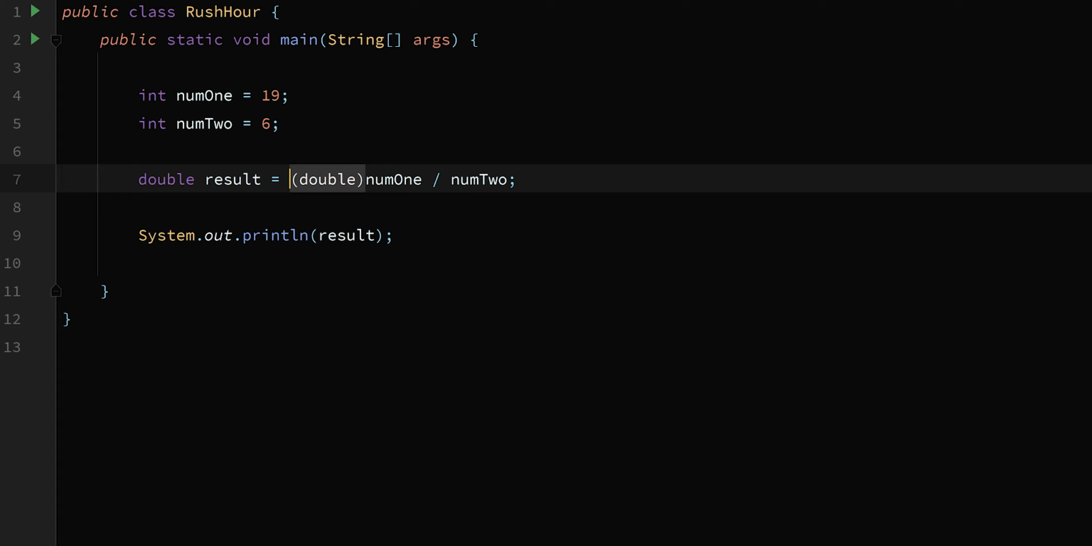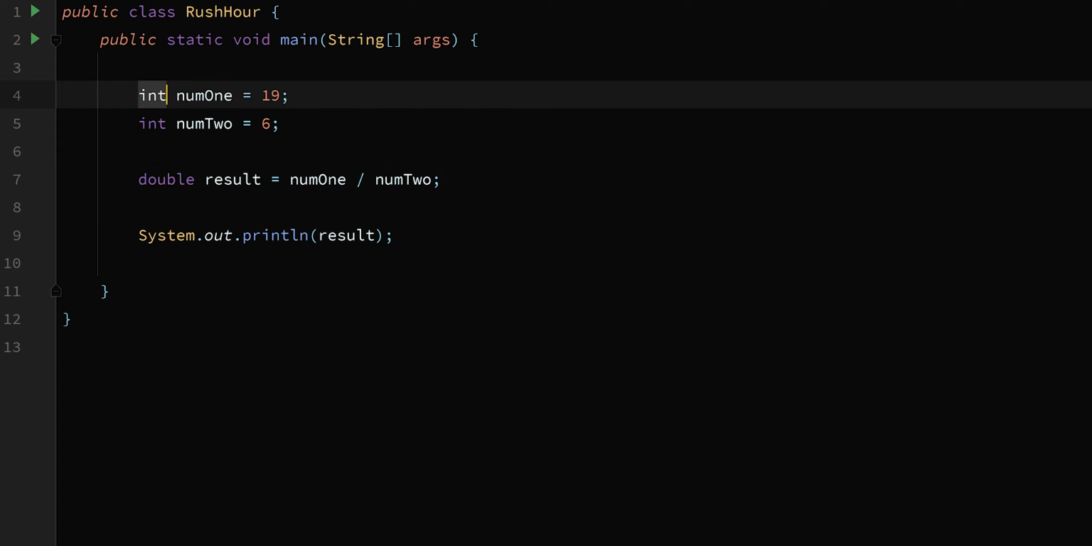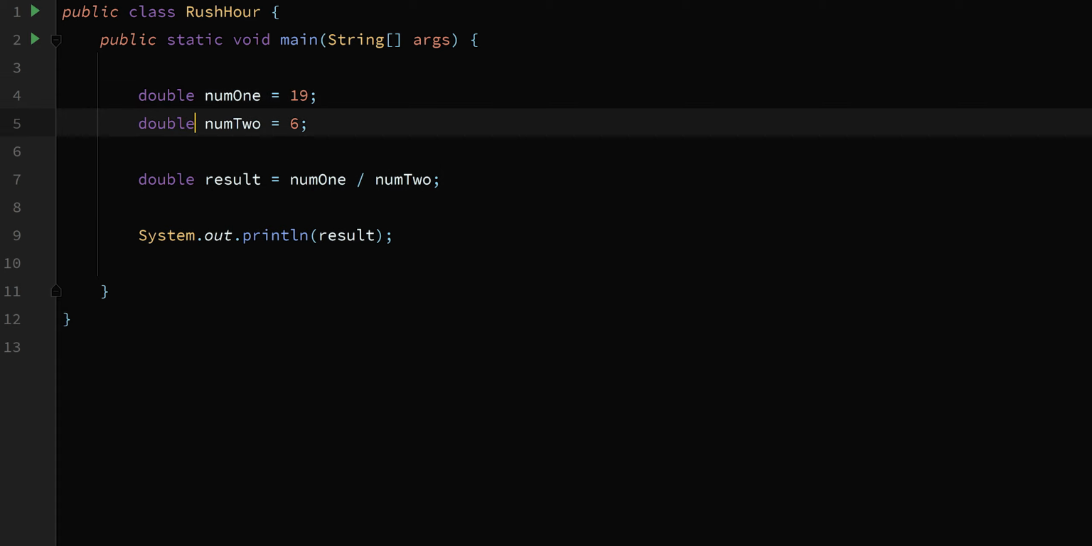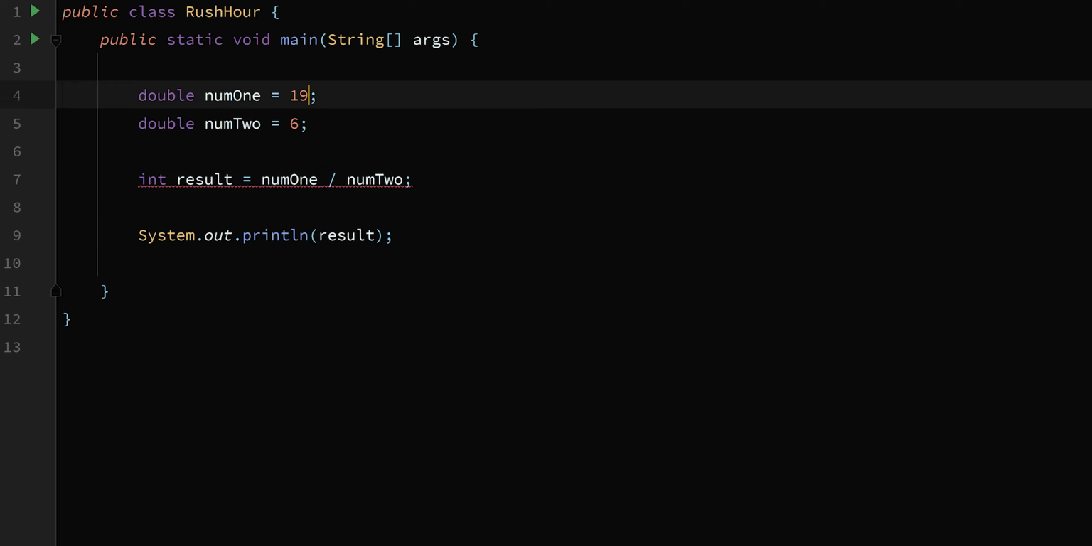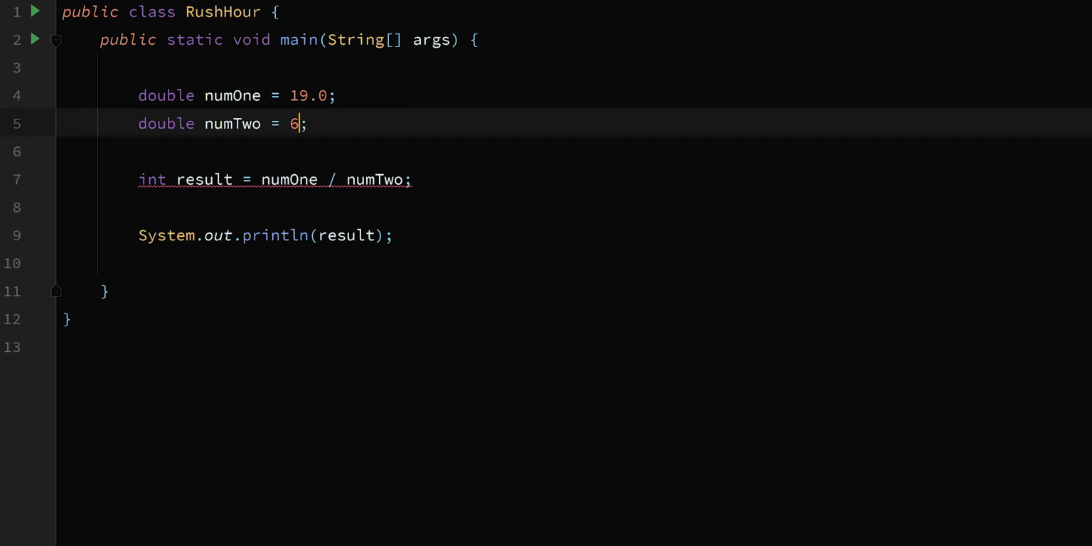Another thing that we would be able to do, so let's flip this around. Now let's go double, and let's say that our result needs to be an int. Well, I have two double numbers now. Let's do 19.0 and 6.0. It would add the 0.0 anyways, but just to keep it as clear as possible, we'll put the 0.0 there.